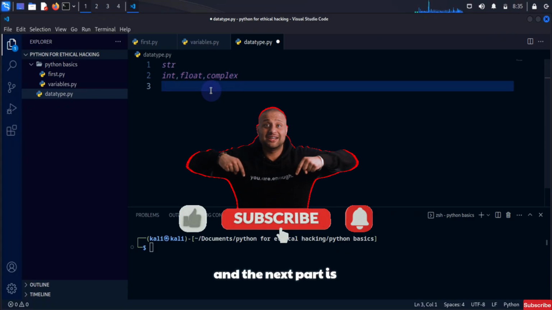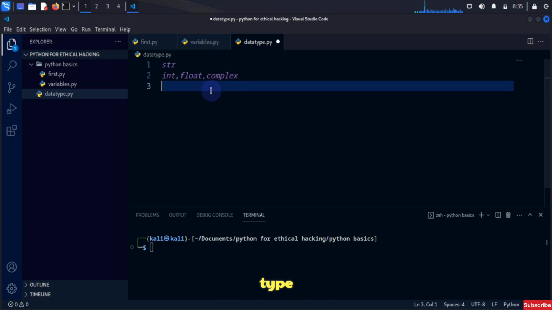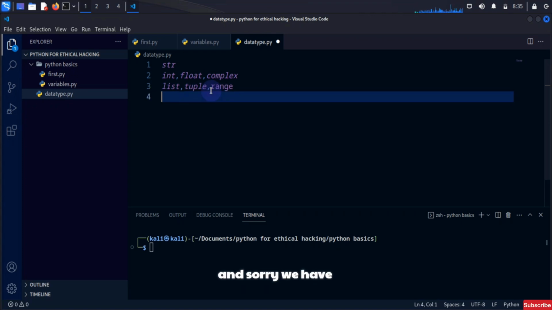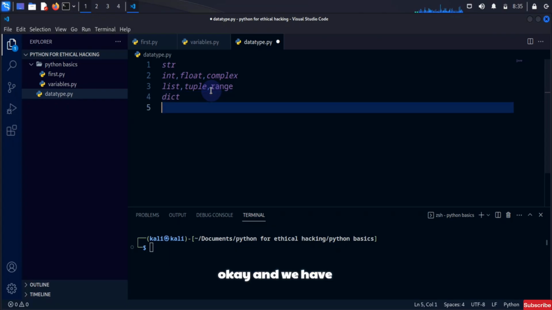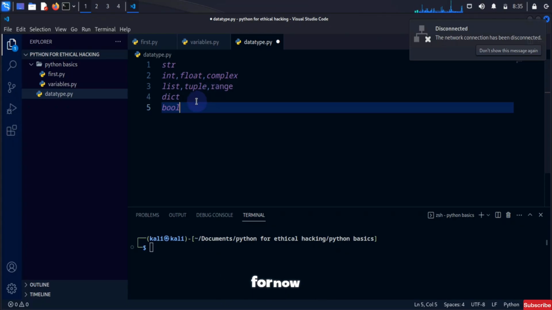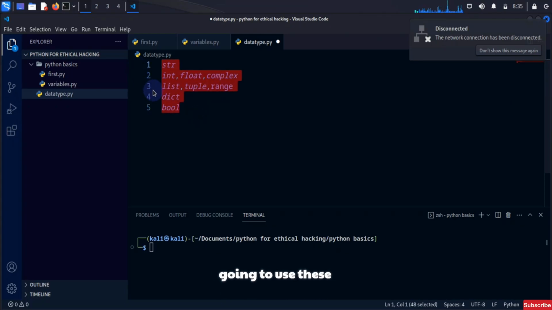The next one is the sequence type. Sequence types are like list, and we also have tuple, and we have range. Sorry, we also have the mapping type. Mapping type is like dictionary. And we have boolean. Boolean is like true and false. And we also have binary and a lot of other things. I think this is enough for now, because through the course we are going to use these things a lot.